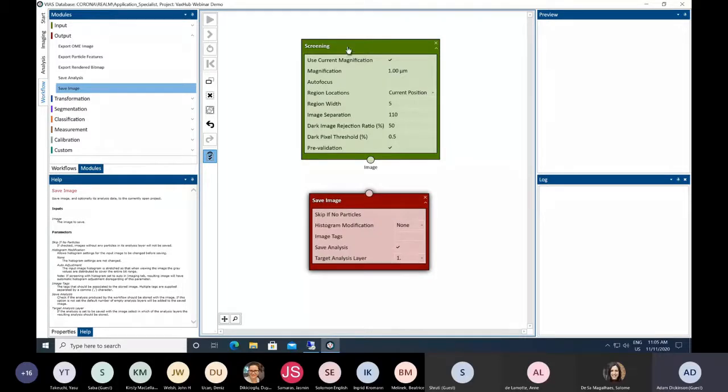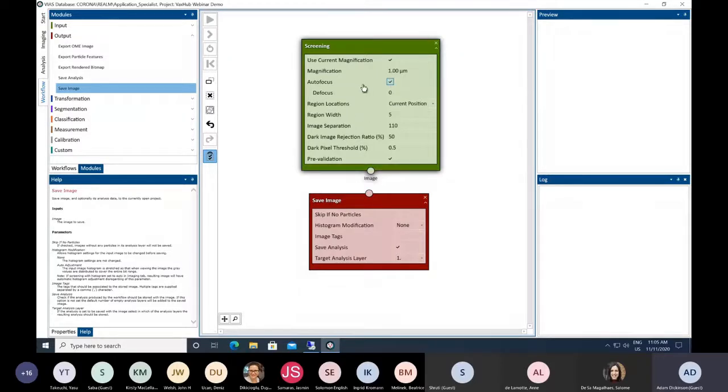So first of all, the screening module. There's a couple of different parameters that we just need to work through. We want to use the current magnification. We have this checked because we do want to use the current magnification, which is 1 micron field of view. We do want to use the autofocus function because we're using multiple waypoints, which may have a slightly different Z value. So we want to make sure that we can compensate for that. I found that a defocus value of +4 seemed to work well with the autofocus. So I'm going to input that here.